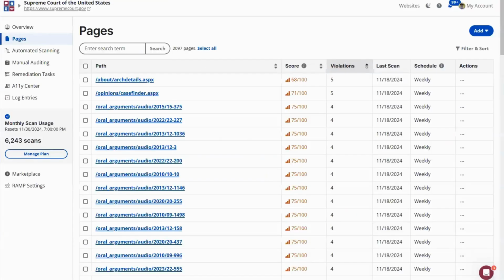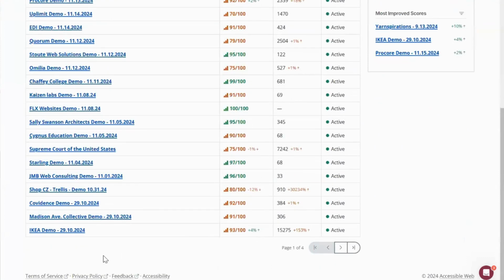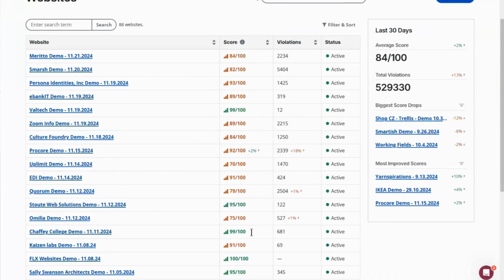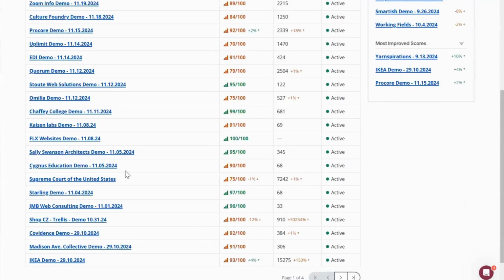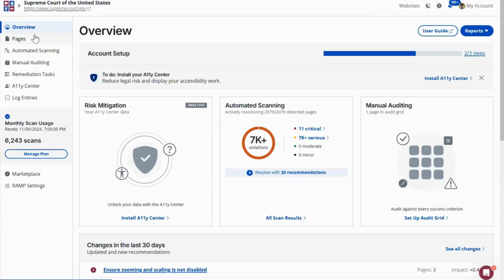This is kind of a view that I've set up here. So this is my demo view. You can see you can put a ton of different websites in here, your whole portfolio if you want, and get a snapshot of where each website is at. And then here's Supreme Court, just a hopefully semi-neutral website to review.